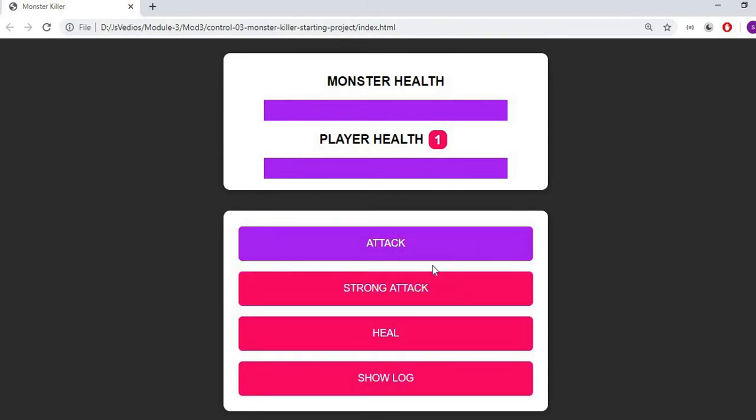When I click on Attack, we will start the monster health at a power of 100. It will decrease. The monster will attack, and the player's health will also decrease. In Strong Attack, the power will be more. Then the player can heal. We will have logs which can be shown.